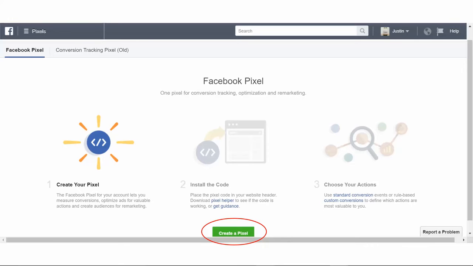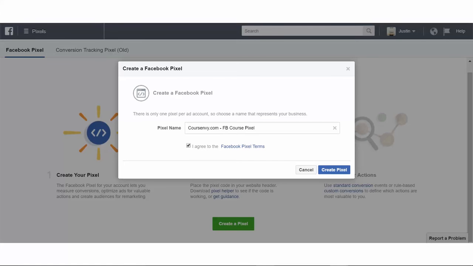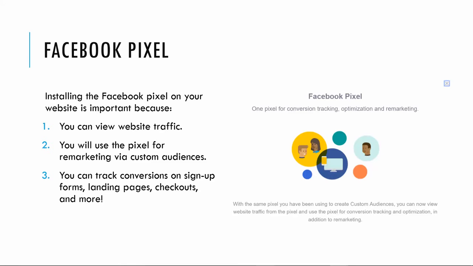So if you're new to this pixel, this will be the page that appears once you click pixel under that assets column. So just click that green create a pixel button. You'll want to name this pixel. I like to include the domain name of the website I'll be installing the pixel on. Installing the Facebook pixel on your website is important because 1, you can view your website traffic via this pixel. 2, you will use this pixel for remarketing via those custom audiences, like that example I just gave. And 3, you can track conversions on sign-up forms, landing pages, checkouts, and more.